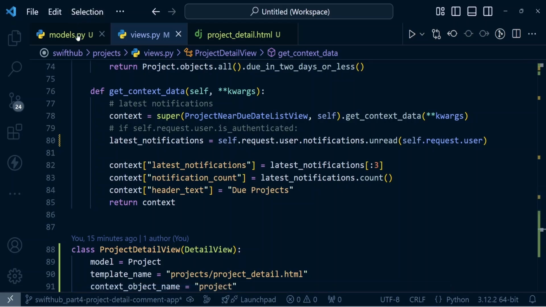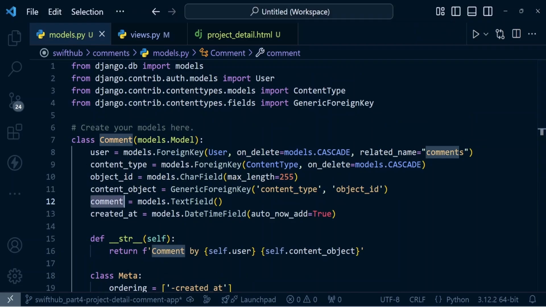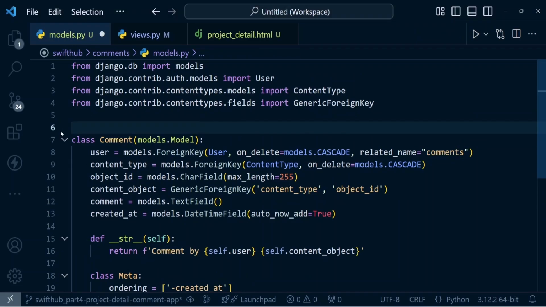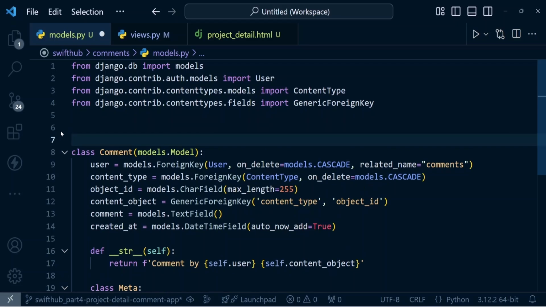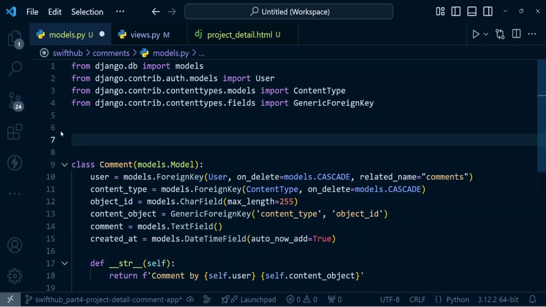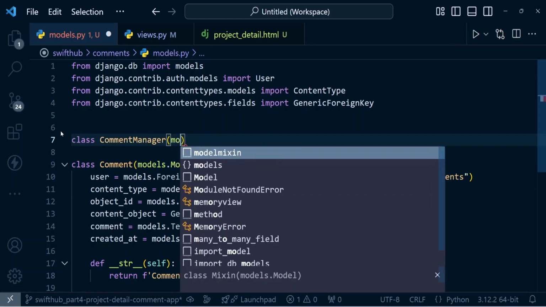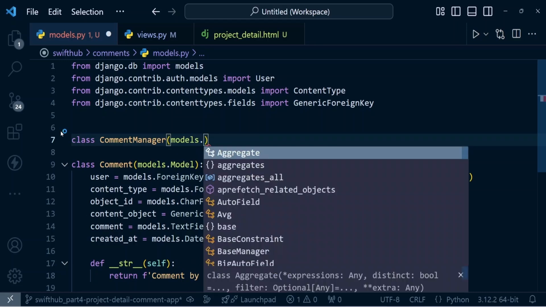So at this point, I'm just gonna go into the comments model, and then we can now create a model manager for our comments. So this query for retrieving comments for a specific project or a specific model is just gonna be here so that we can actually reuse it over and over. So what I'm gonna be doing is to create a class, and this class is gonna be called comment model or comment manager in short, comment manager like that. And now this is actually going to inherit. So we say models dot manager like this.